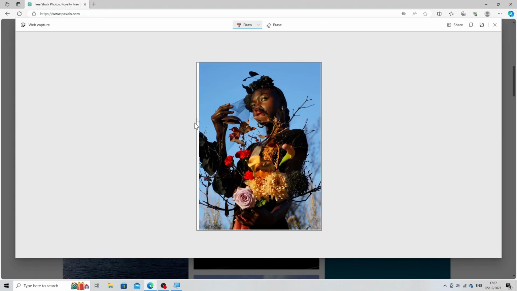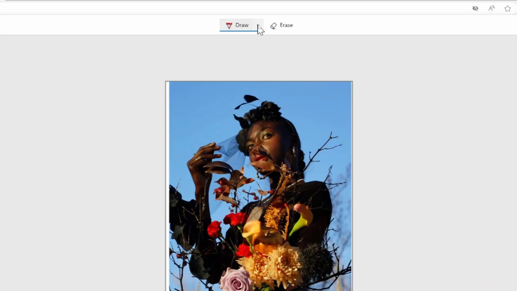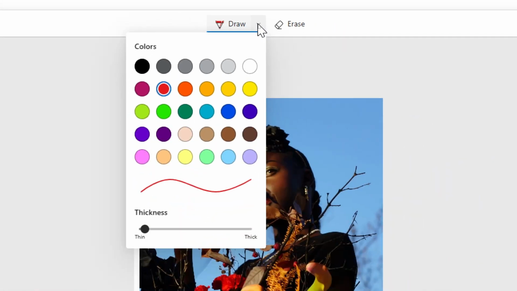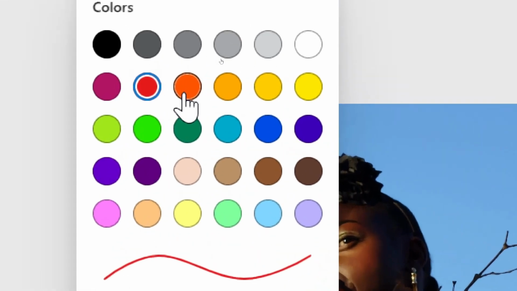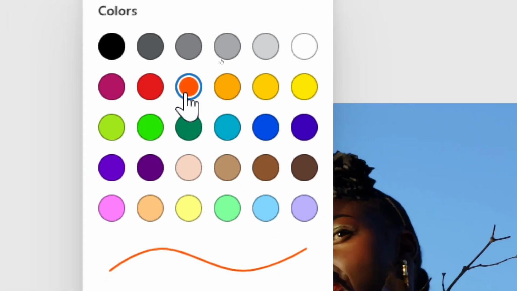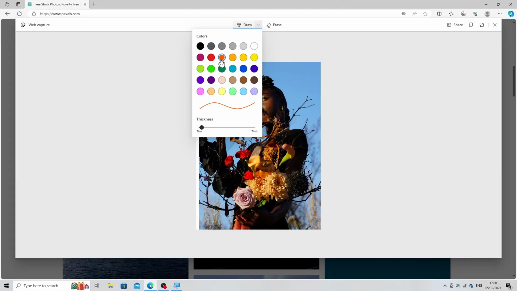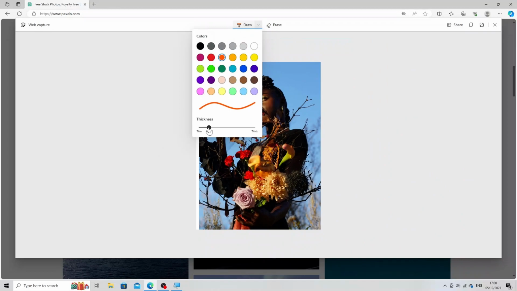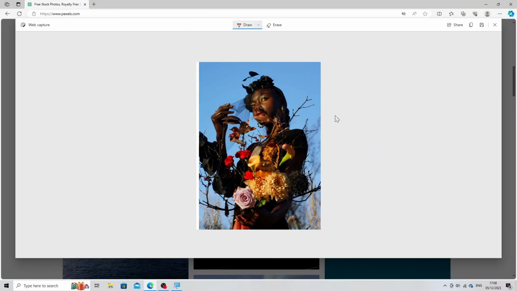Annotate, optional, after capturing the web page or a specific area. You can annotate the screenshot using the available tools. These tools include a pen and an eraser. Using the pencil for drawing: choose a color from the color palette, usually black, red, blue, etc. Click and hold while dragging the mouse cursor on the captured image to draw or highlight sections.